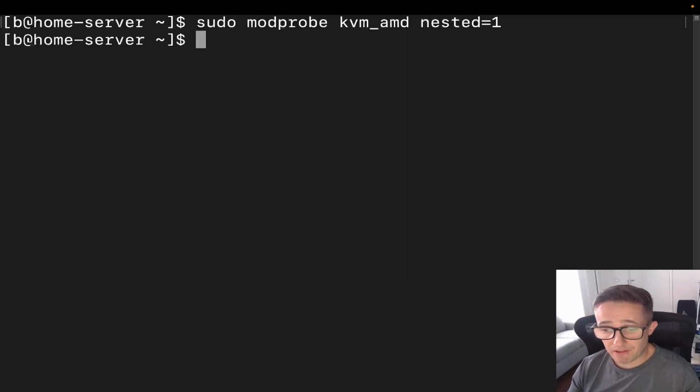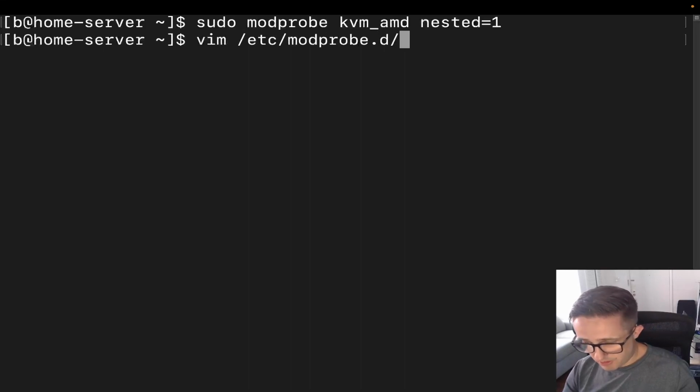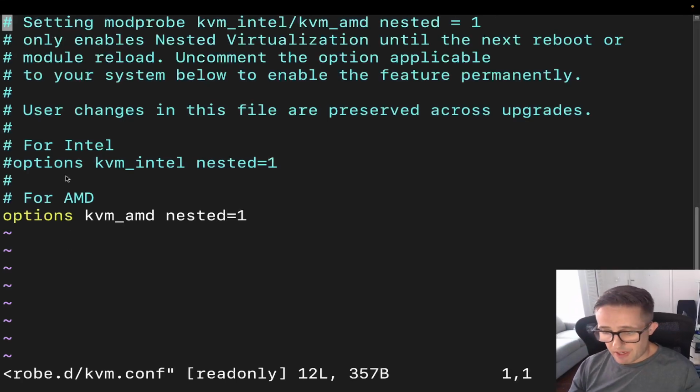But if you want to make it permanent, I'm going to show you that now. We're going to open Vim, or whatever your text editor of choice is, and go to /etc/modprobe.d/kvm.conf, which allows us to do some configuration on KVM. Here we've got two options. Mine is already uncommented, but this one right here still has the hash. Depending on your architecture, all you have to do is remove the hash and save it, and that's going to permanently enable it. Just make sure, before you start using it, that you reboot your system to make sure everything is working correctly.